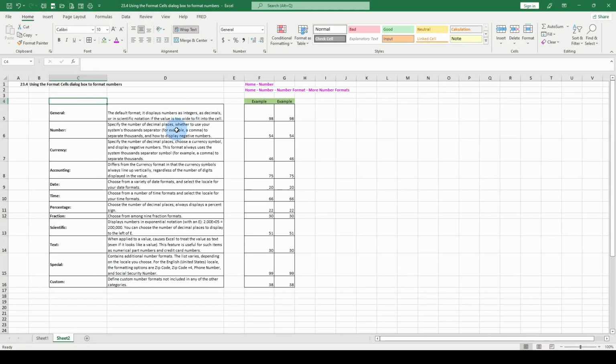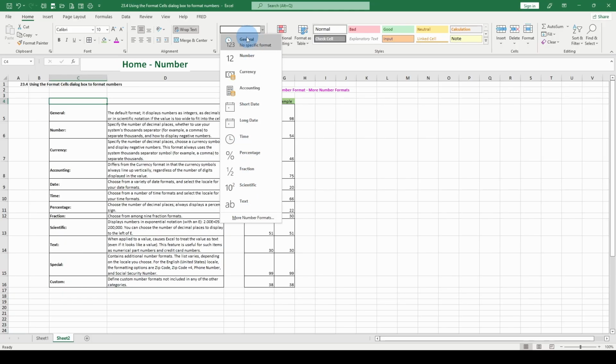Using the Format Cells dialog box to format numbers, we have a lot of choices. I pointed this out to you in the previous example. Here we have a series of formats. That information can be found in Home, Number. Here we have Home, Number, the selection box, and you're going to see General, Number, Currency, Accounting, Short Date, Long Date, Time, Text, Scientific, etc.